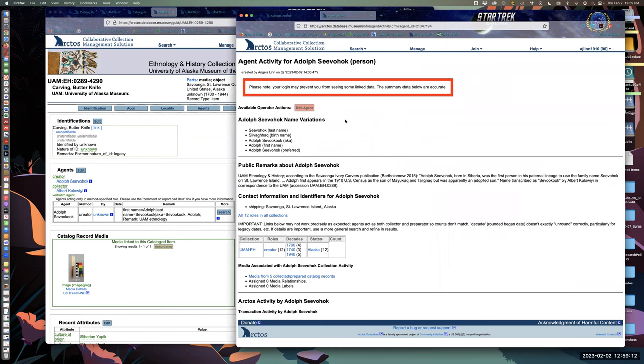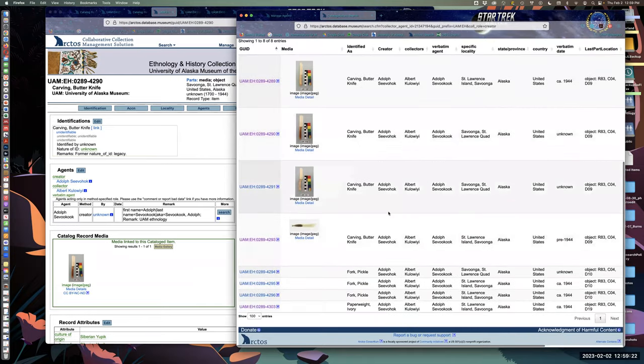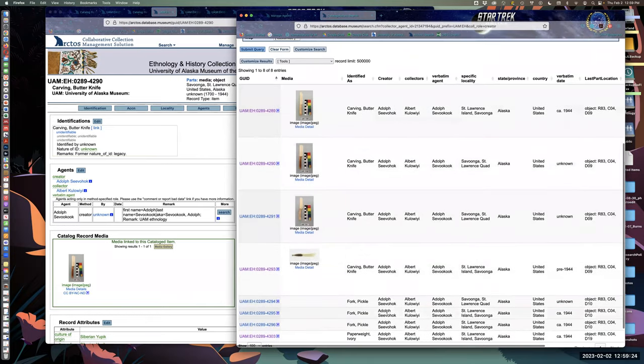And if you go to their agent record, their agent activity record, you can see, yep, there they are. His roles have been reestablished. And there are those same 8 items, and there that he is right in the column. Okay, so that is how you re-agentify verbatim agents and assign their role to a number of records.